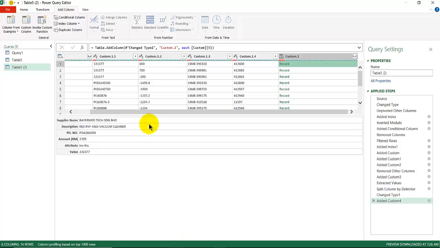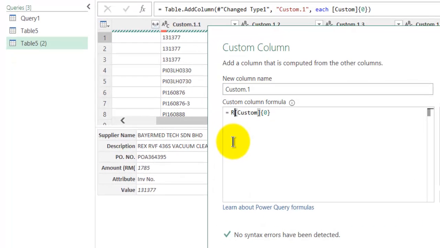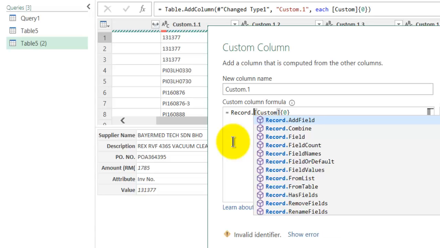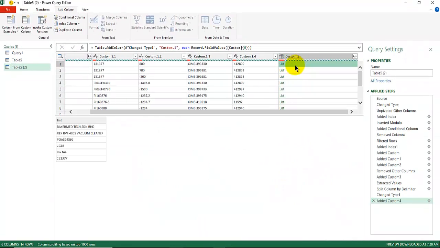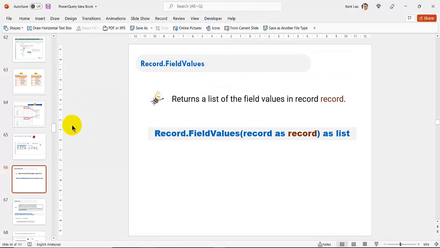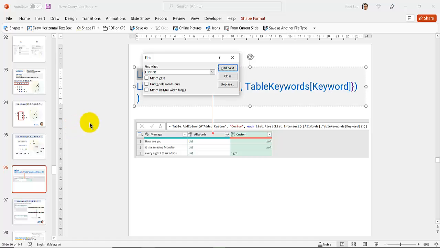Record.FieldValues. So I double click here because this will give me a record, and now I want to turn it into a list. So Record.FieldValues, click OK, and we turn it into a list. Look at that, from a record we now turn into a list. With the list, if you study this along, you will realize that there is an item called List.First. Let's just try that.